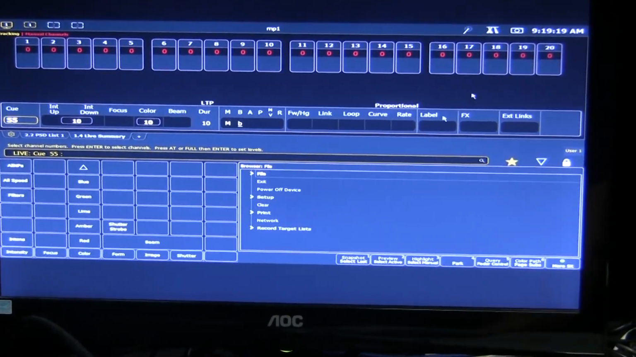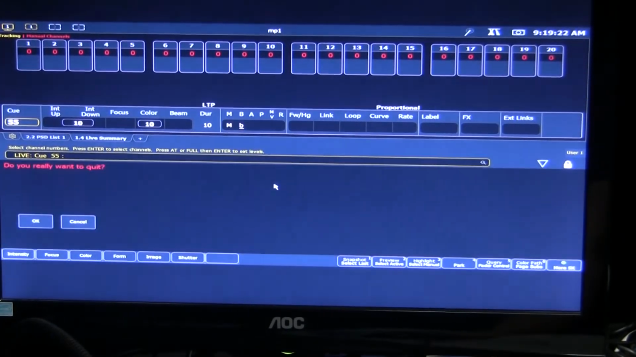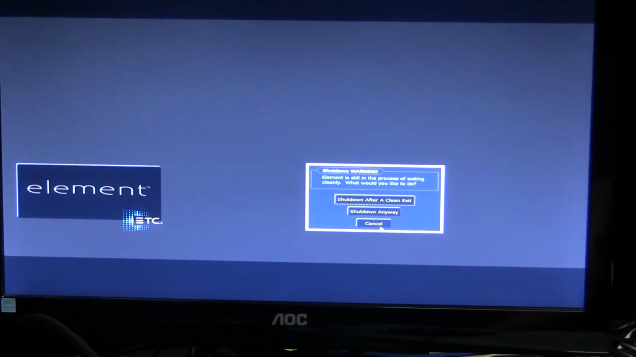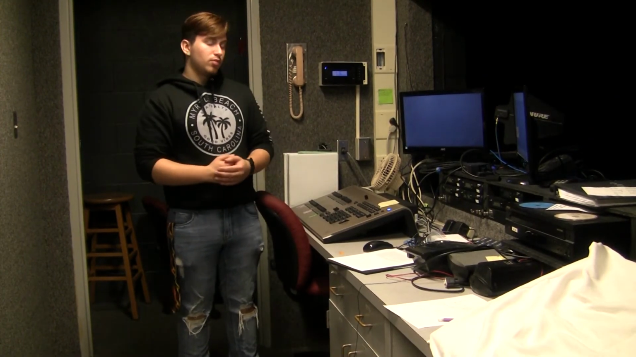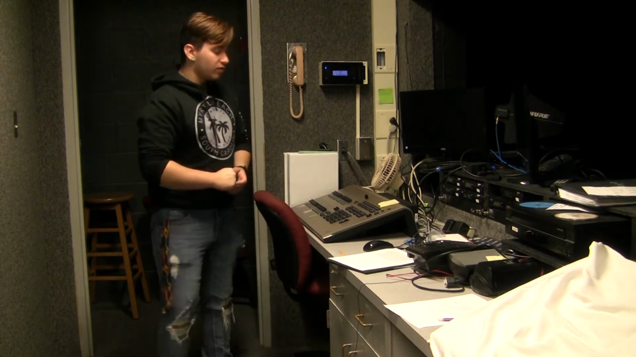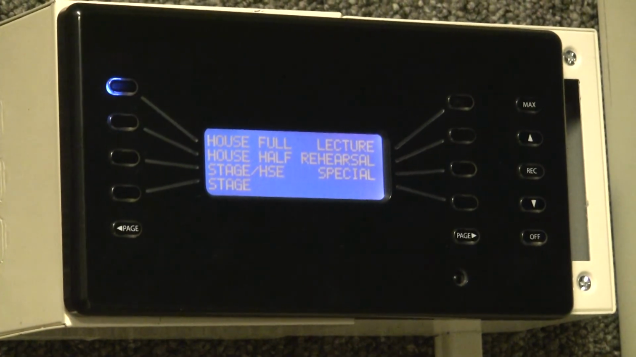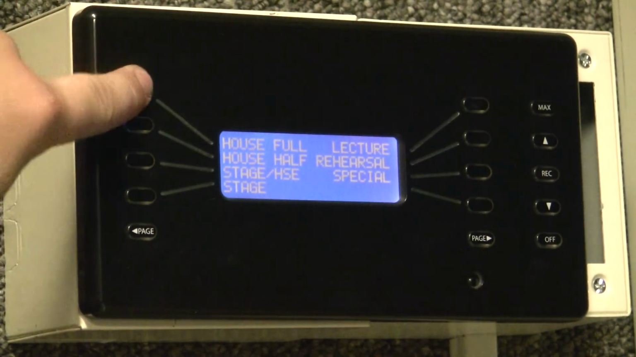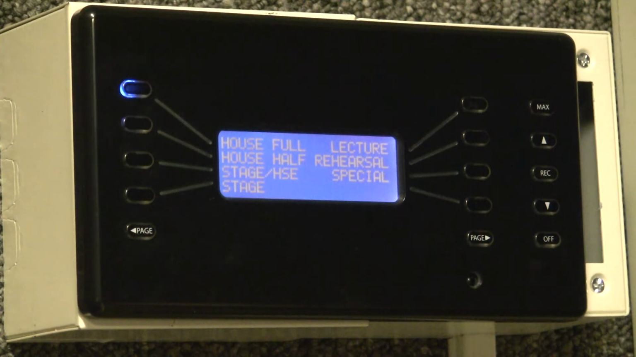Then you can come over here to File, Exit, OK, Shut Down, Yes. This should go away, and boom, it's off. It does take a moment to power off, so make sure you wait for that. Once the screens go black, you can leave. If there are still people in this house, there's this box over here right next to the light board. You want to just hit House Full, and it turns all the house lights on. Once you have everything finished up here, you're allowed to skedaddle your way out.